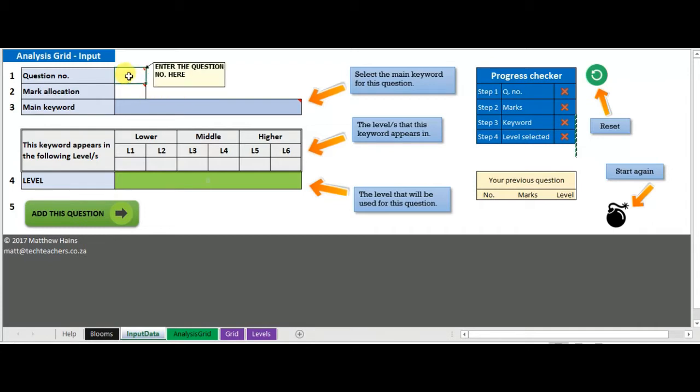So we go to question number and we enter the number of the question. Now I'm assuming you have your exam paper in front of you. Okay, that's kind of important. So let's say it's question 1.1. The mark allocation, you can either type in a mark or choose from a list of numbers if you wanted to. So let's say it's worth 1 mark.